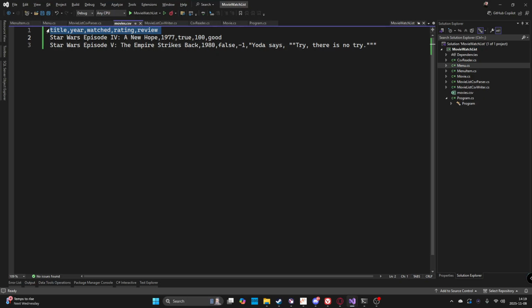You can also have a separator line above. I think Excel does that. You can have something like SEP equals and then what your separator is, so it doesn't have to be commas. I used commas here because I wanted to play around with this. This first one is very simple. We have a title, a movie. We have the year it was made. We have true. Then we have a rating of 100 and then a good review.